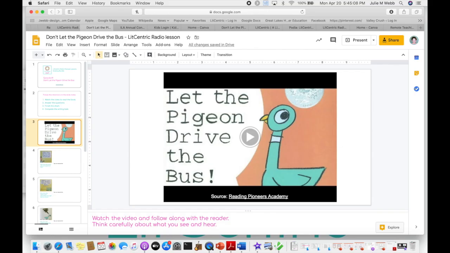So here you can see that I've inserted Don't Let the Pigeon Drive the Bus into the slide deck. It's the actual video that's going to play right in the slides. So it doesn't open a new window or take students to YouTube. Because Google owns YouTube, they really sync very well together. And of course, they want us to stay in those platforms. So they make it really easier for us to do that.